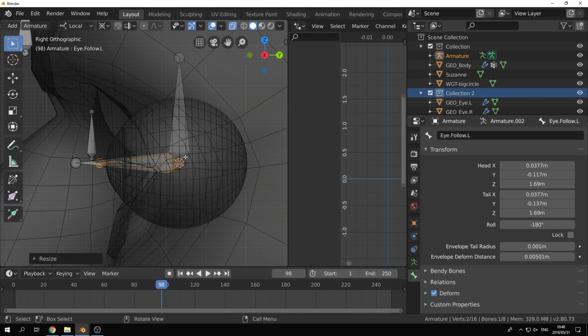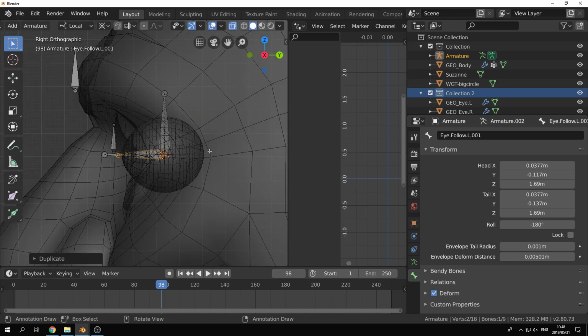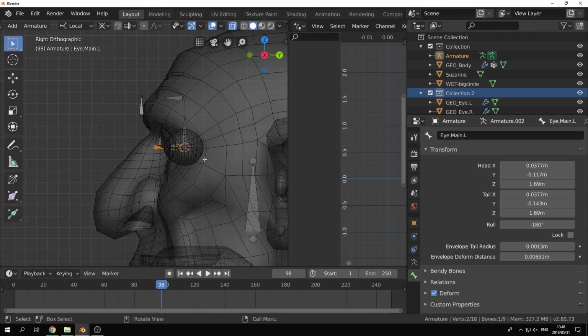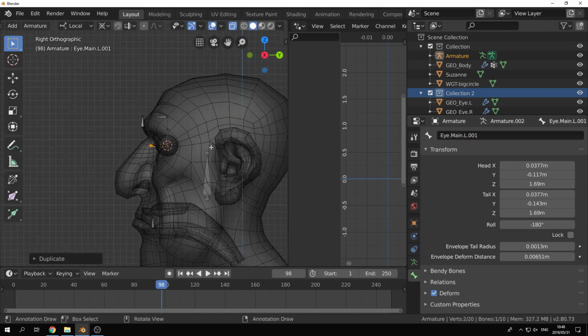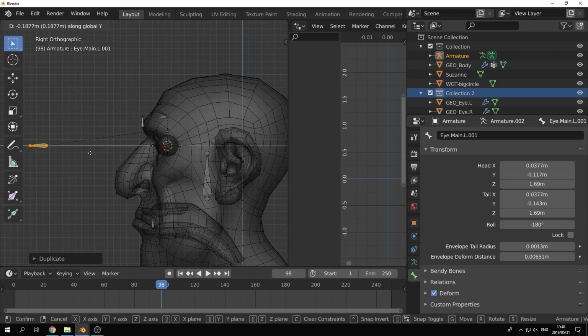Duplicate that and slide it up in global space. This is the part that I think you don't actually need anymore, but just to be safe. This is a pole target or up vector, so you can just call it pole, and that basically prevents your eye from rotating this way and falling over, which tends to happen if you don't have that. However, there are new constraints, so it looks like you don't need it anymore, but just to be safe, let's keep it.